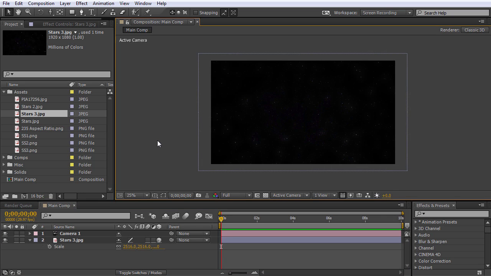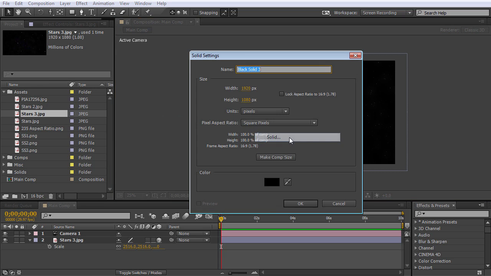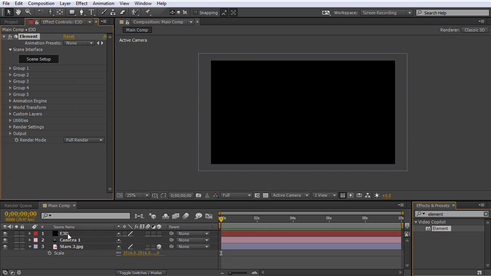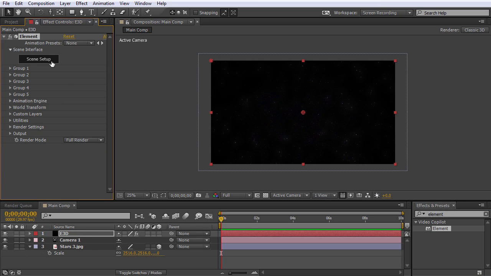Alright, so now let's go ahead and get started adding in some Element 3D asteroids. So I'm going to right click and go to New Solid. I'm just going to name this E3D for Element 3D, and I'm just going to click OK. And with that layer selected, I'm going to go over here to the Effects and Presets and just type in Element. And I'm going to apply that effect to our solid. And now let's go ahead and jump into the scene setup.